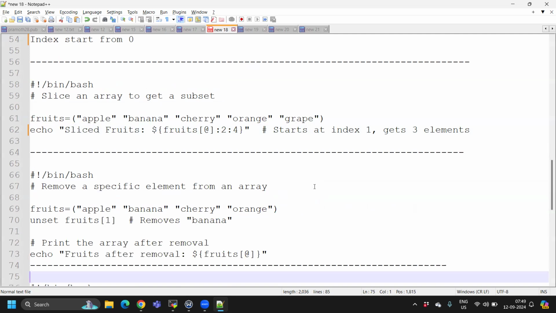How to remove a particular value from the array: we can use the unset command. Here fruit is a variable, so unset variable name and index. If we give the index value 1, it removes banana. Here also we are talking about the index. Whenever we use a number inside the open and close brackets of an array, it is considered an index. So the first index value is what we are asking to remove. If we put 0, it will remove the apple.